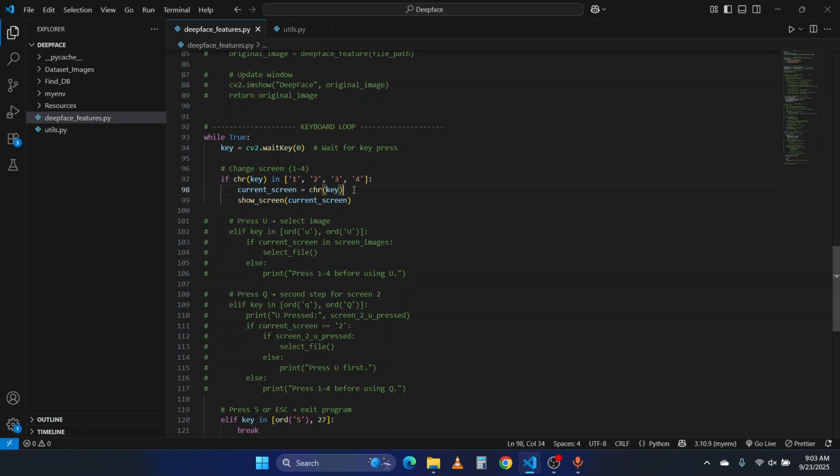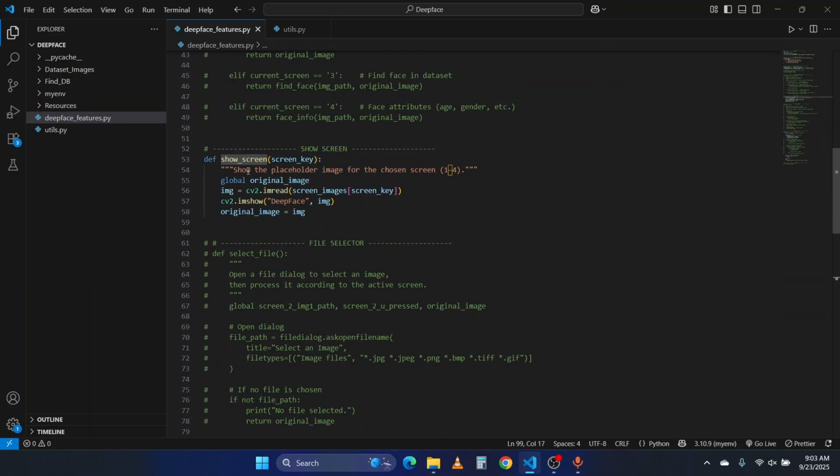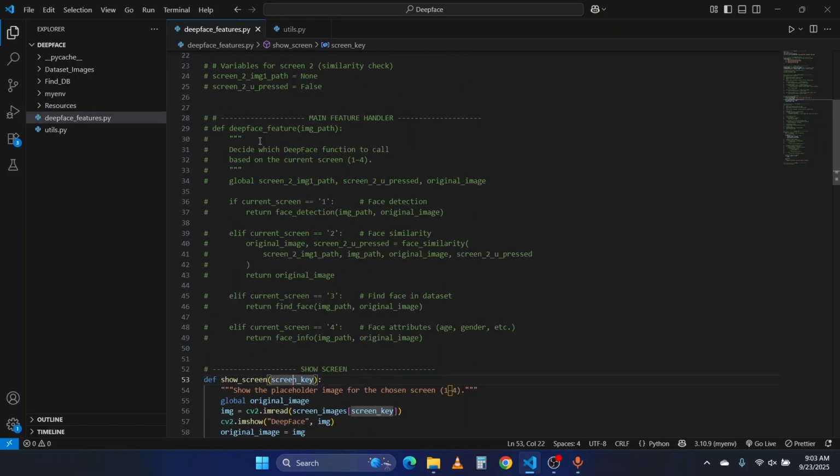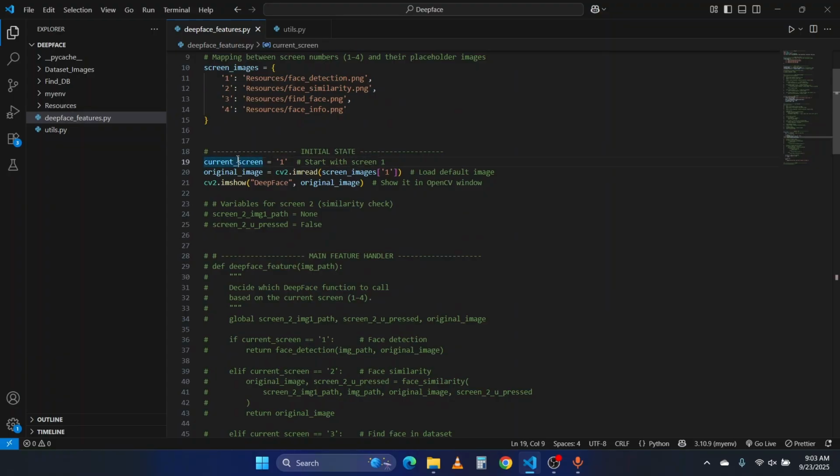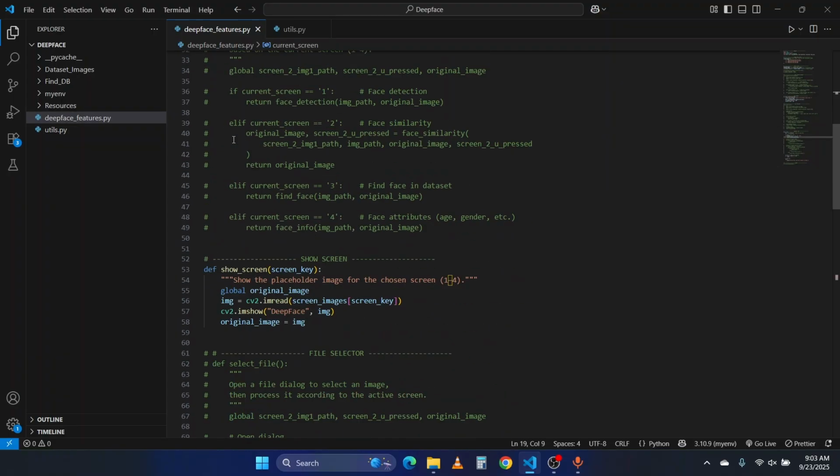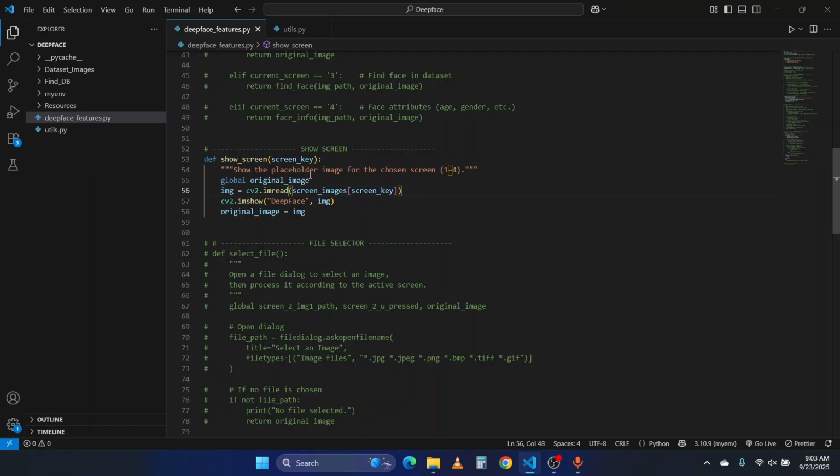As soon as the current screen value gets updated, it will call the show screen function. When the show screen function is called, the current screen value will act as the screen key, and it is 1, 2, 3, or 4. Or the global image, because we are also tracking the original image and the current screen values.